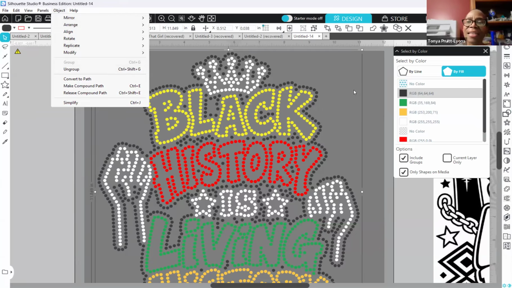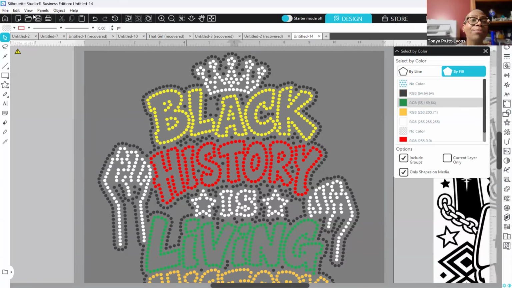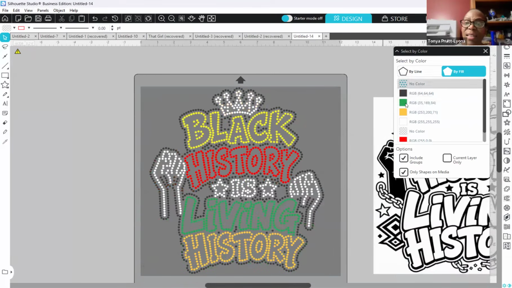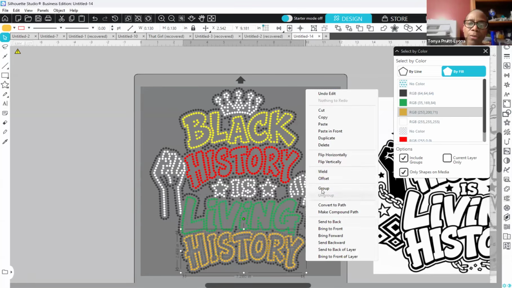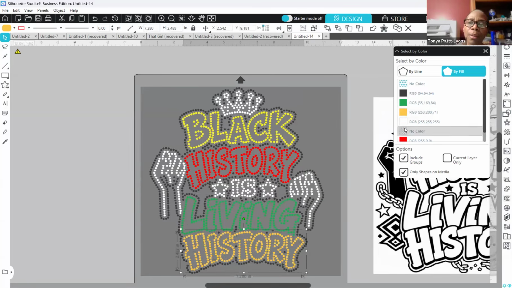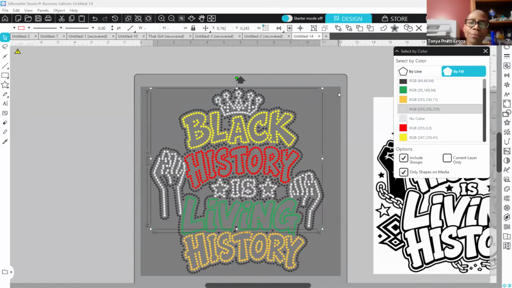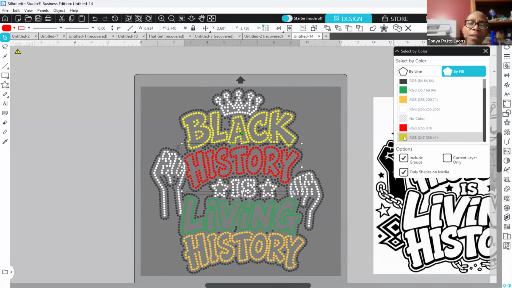So we did that. The next thing I'm going to do is select the green, and I'll zoom out a little bit. It puts a box around all of the green. I'm going to right click and group. I'm going to do the next color, which is this orangey color. Right click, group. The white, right click and group. And then we have the red, and group. And last but not least, we have yellow.